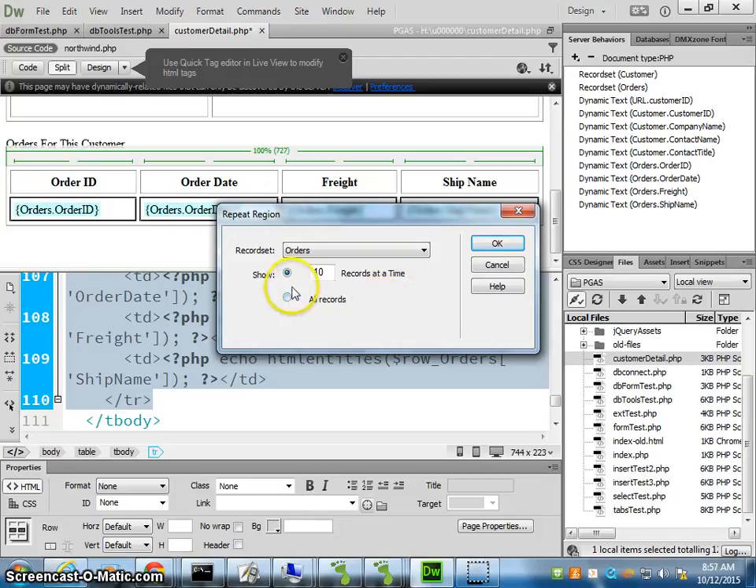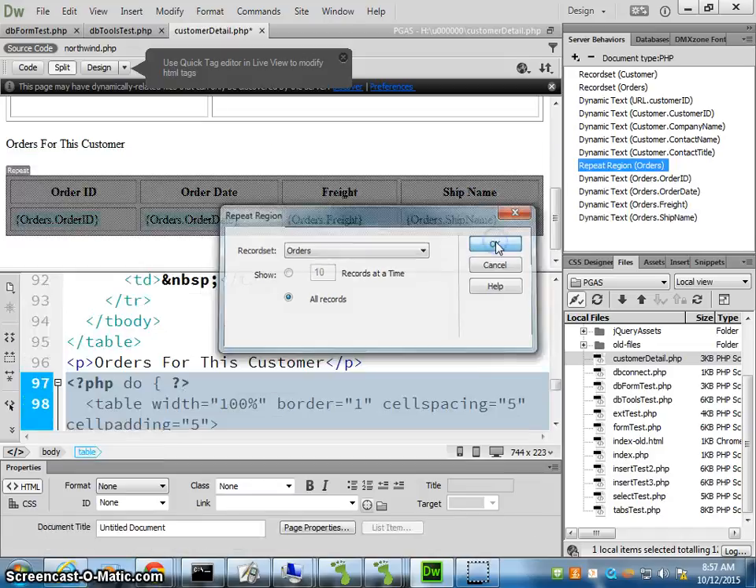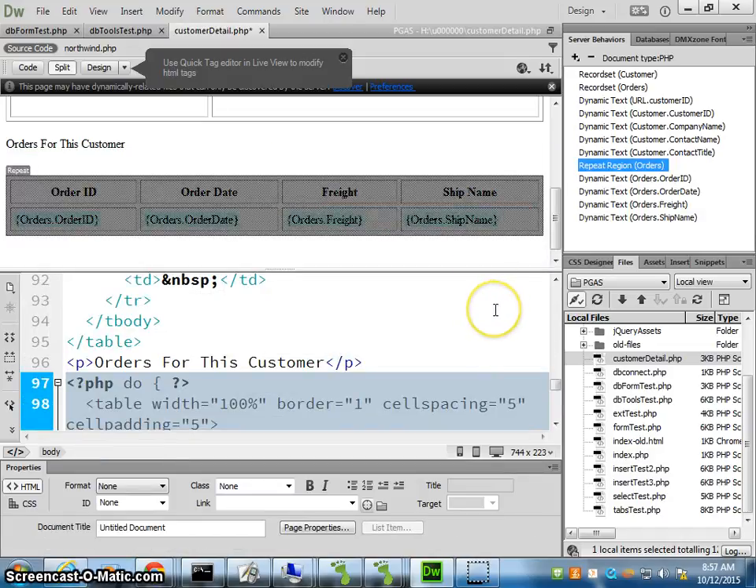And in this case, we really don't want to have to page for the different records, so we're just going to put all records. So the table is going to show us all the orders for that customer regardless how many there are. It might make for a long page if there's a lot of orders, but that's okay. We're not really looking for that paging capability. So click OK for the orders.